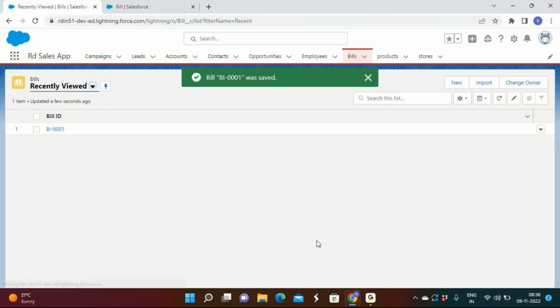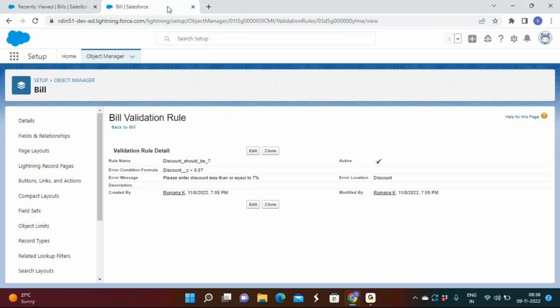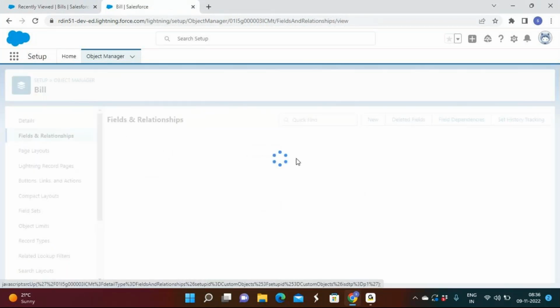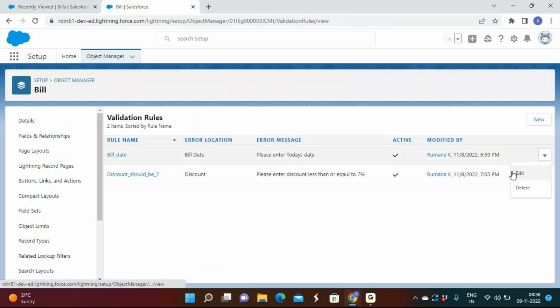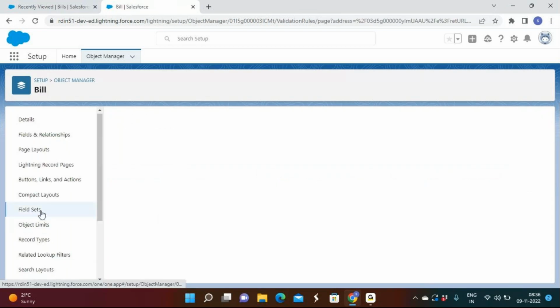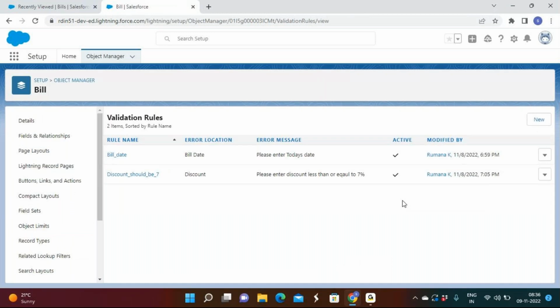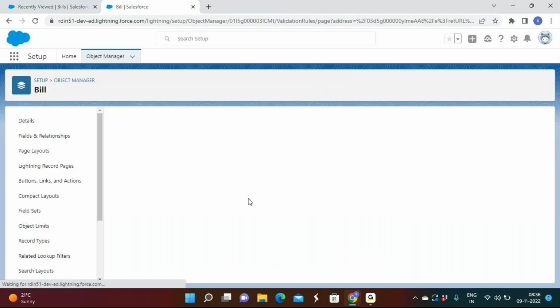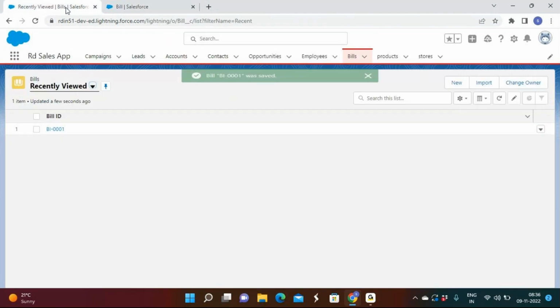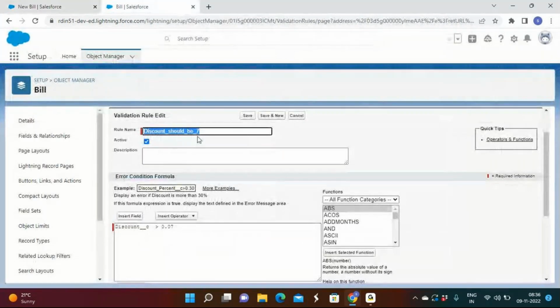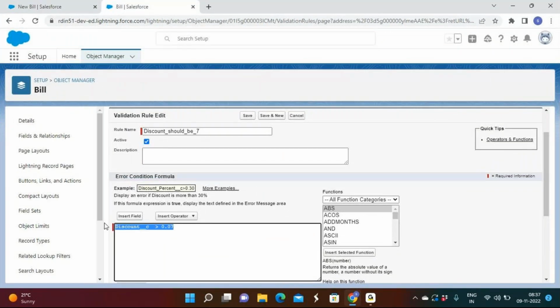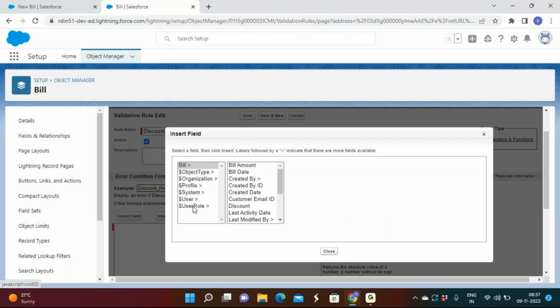Would you please show the whole scenario again? Because it was lagging and whatever you were typing, we couldn't see. So what I entered is: if the user gives a discount of more than 7%, don't allow him to save. The name is discount should be 7. So what is the formula that I use? Insert the field called discount.